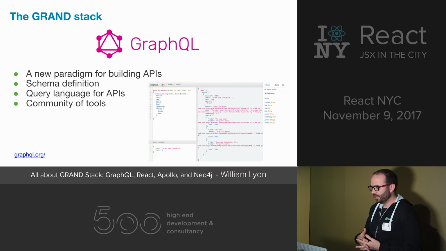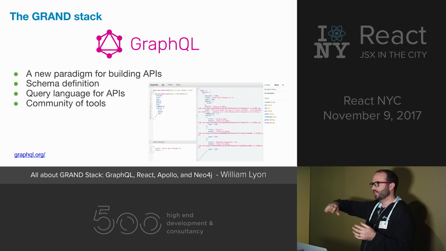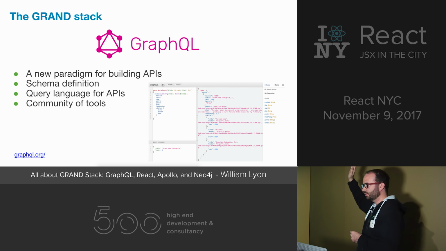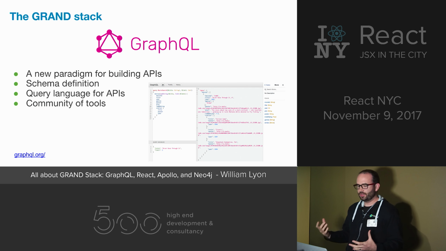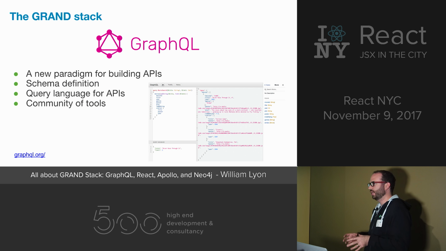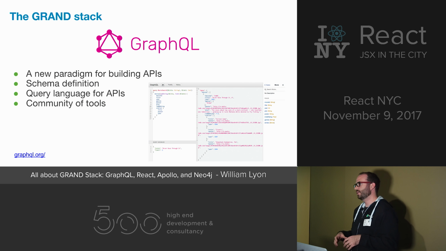First of all, GraphQL is a component of the Grand Stack. How many people are using GraphQL today or have used GraphQL? Okay, a few folks. So GraphQL is this sort of new paradigm for building APIs. It's an alternative to REST. It's not really a query language as you would think of a query language like SQL for querying databases. Instead, you can think of it as a query language for APIs.